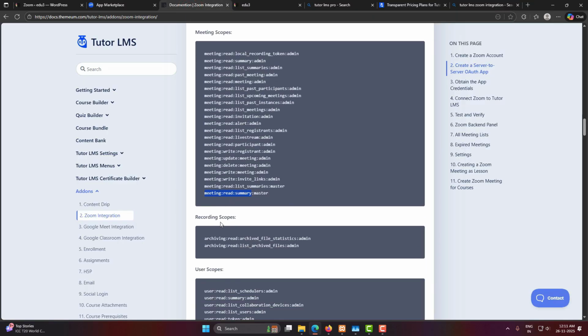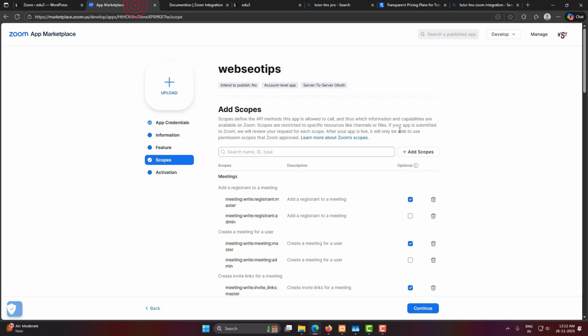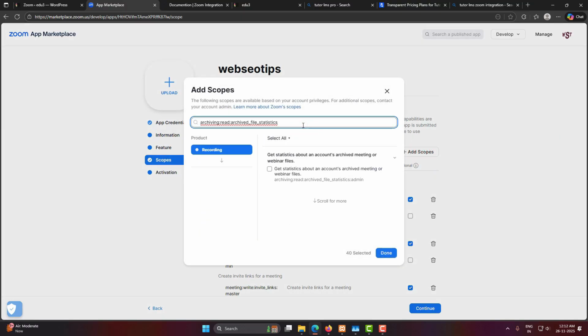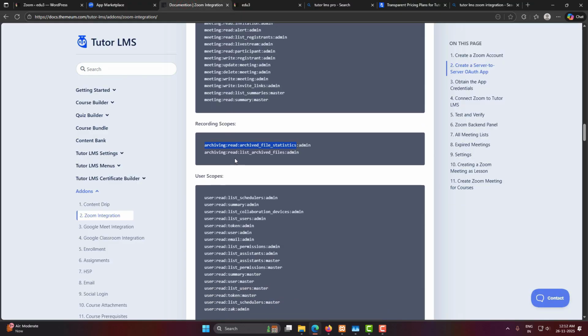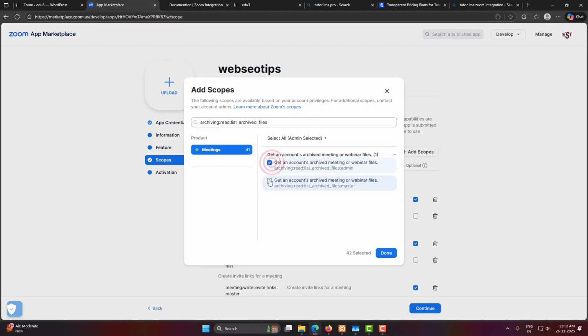Now for the recording also I have to add some scopes. The process is quite the same, just you have to copy this. So next come back here, click on add scope and search here. So let me choose this one, and after that for this second one also just copy it, come back, click on add scope, and from here let me choose these two and click on the done option.